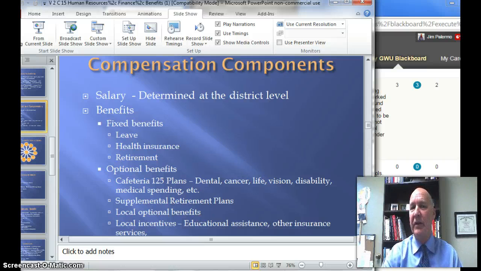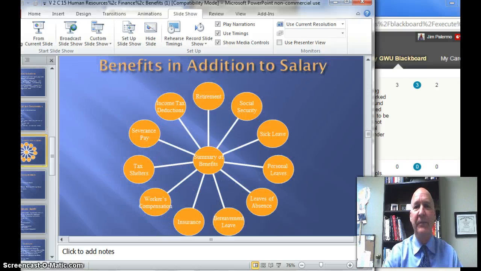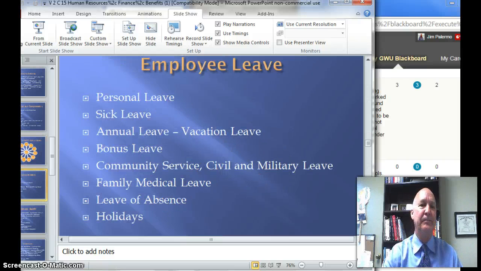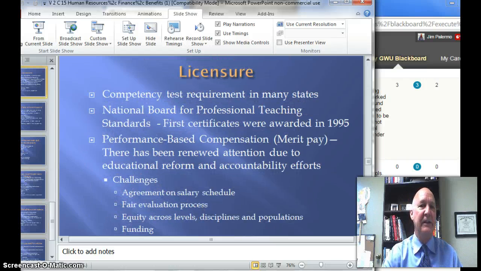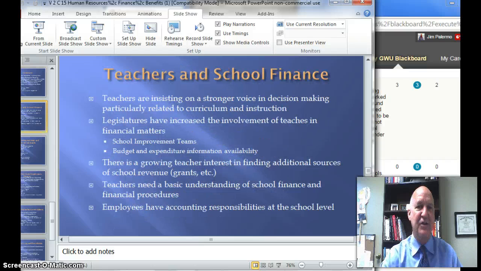But what are the other benefits? What benefits does your district provide? Some of these are state, some of them are optional local benefits like dental or vision plans. There are many other benefits tied to the total compensation package that you might not think about as a teacher. Sick leave, annual leave, and retirement are all portions of the total compensation package.